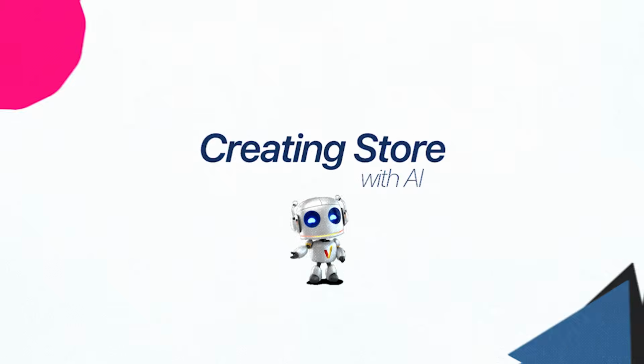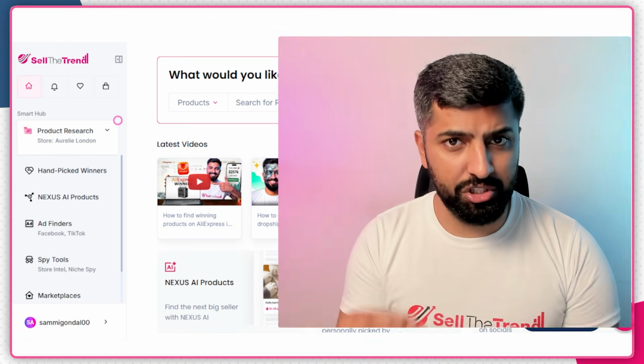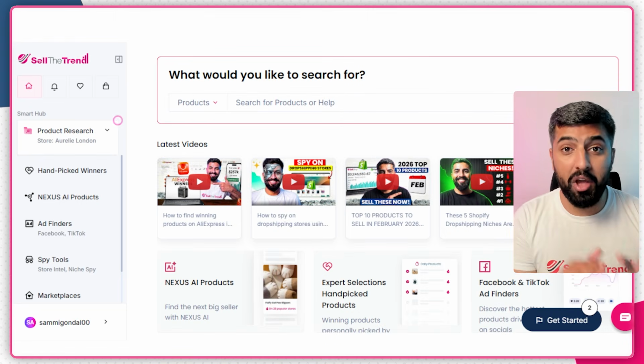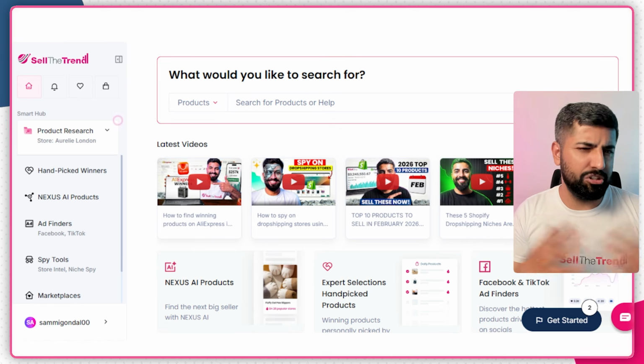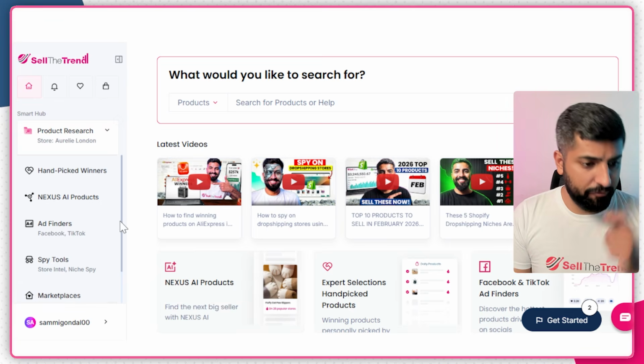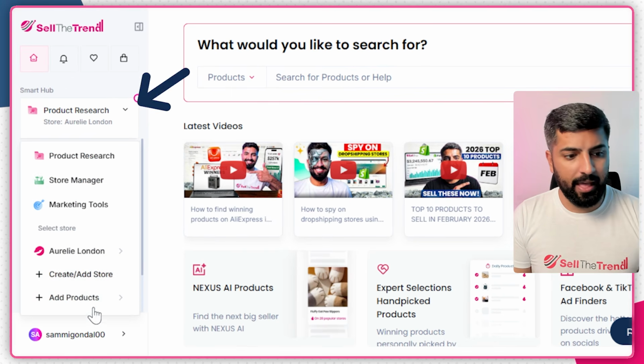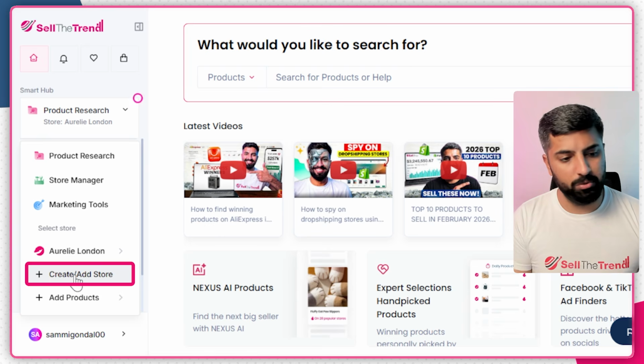All right, guys, so now that we know that we're going to work in the fitness niche, let's go ahead and create a store in the fitness niche with the help of an AI in just a few clicks. Now I'm on the dashboard of SellShop again. First thing that I'm going to do is click right over here and then click on create an ad store. So simply click on that.